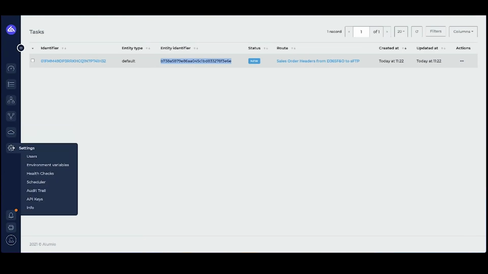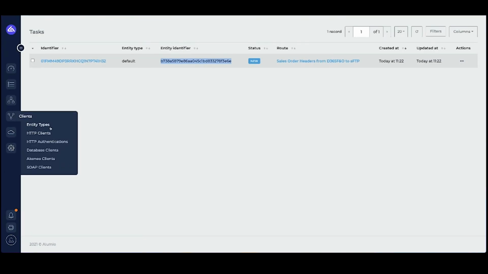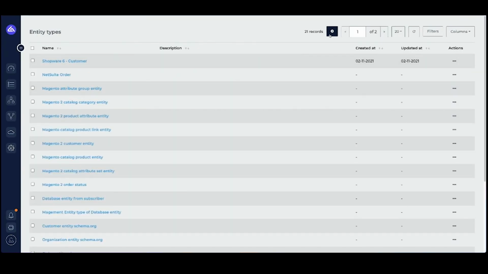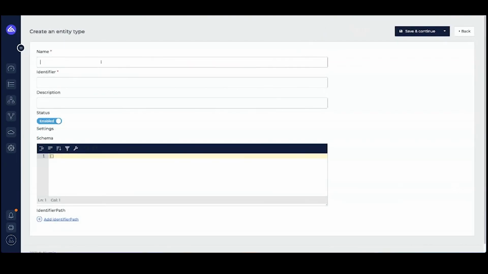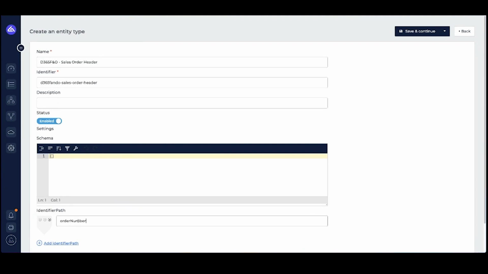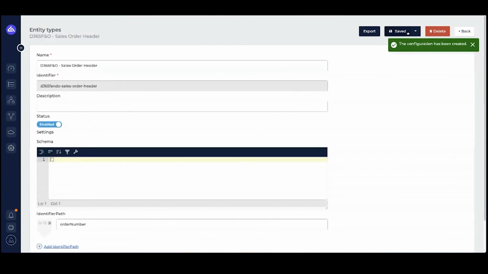So I'm going to go to clients and then to entity types. I'm going to add a new entity type, and the entity type in this case will be D365 F&O sales order header, something like this. Then down here, we can define an identifier path, and this identifier path will be order number. So we are going to take the value of the order number field and display it in the task overview. So I will hit save.